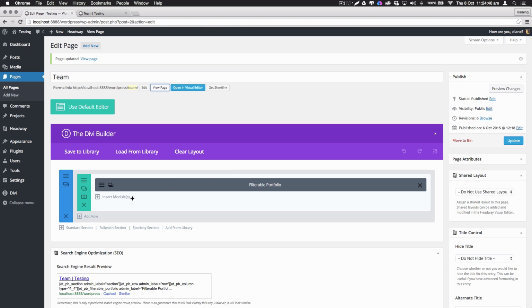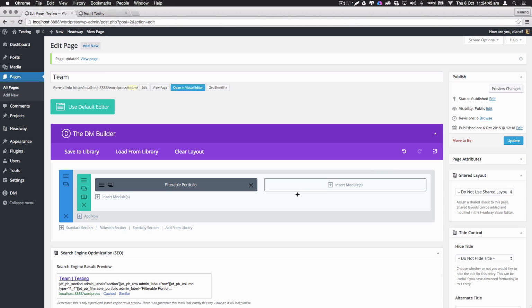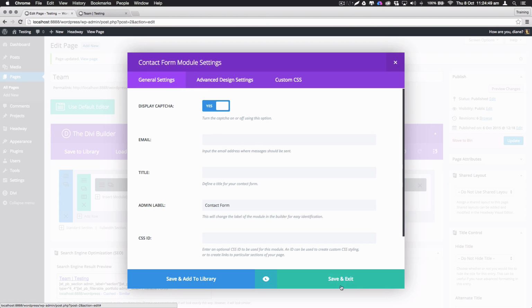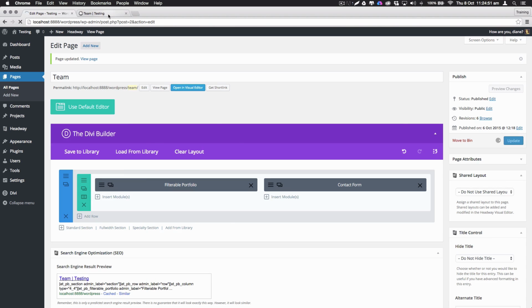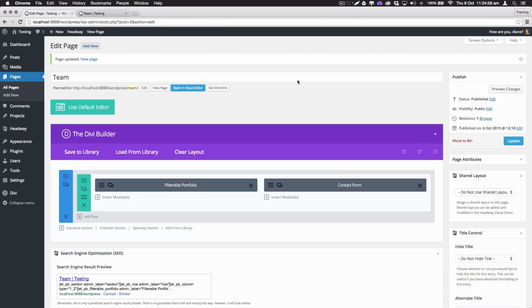So there are a bunch of things that we can add here. Let me just put that as 2 columns. We can add a contact form if we want to, and let's press save, update, refresh. Got the contact form here.